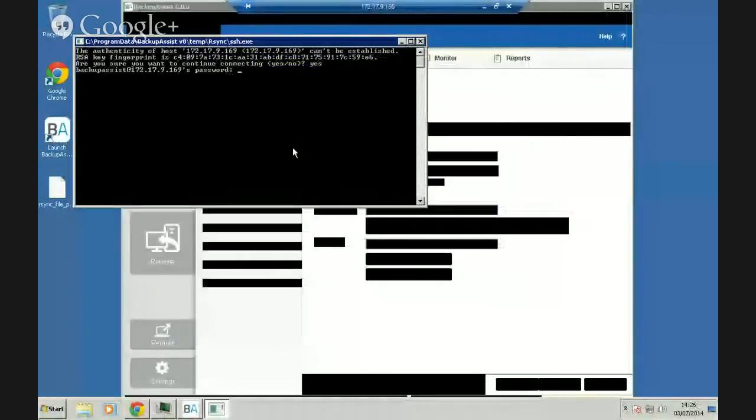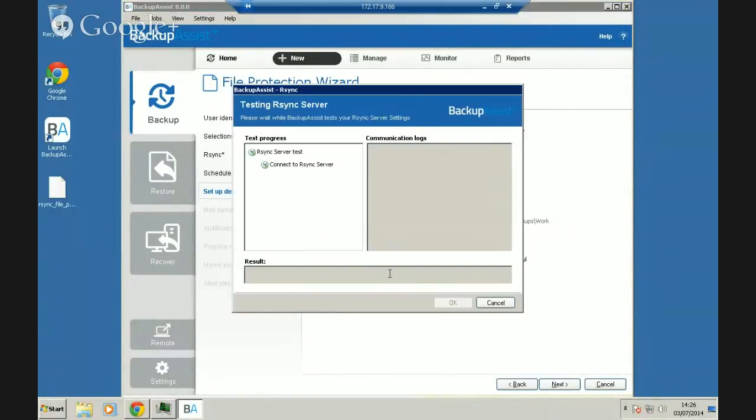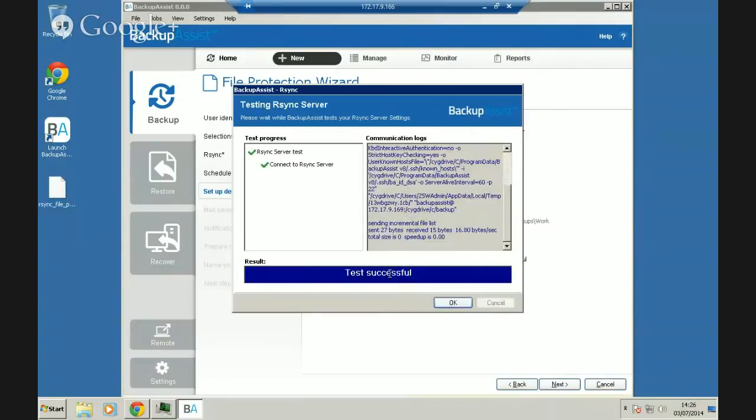So I'll enter that password here. Okay, so it's registered with that remote server. So from now on, BackupAssist doesn't actually need that password. It's stored the public key. So we should be able to now test the connection. So it's connecting to the remote server, and it's effectively just made sure that it can write a test file and delete a test file from that folder. And that's what you expect to see, test successful.